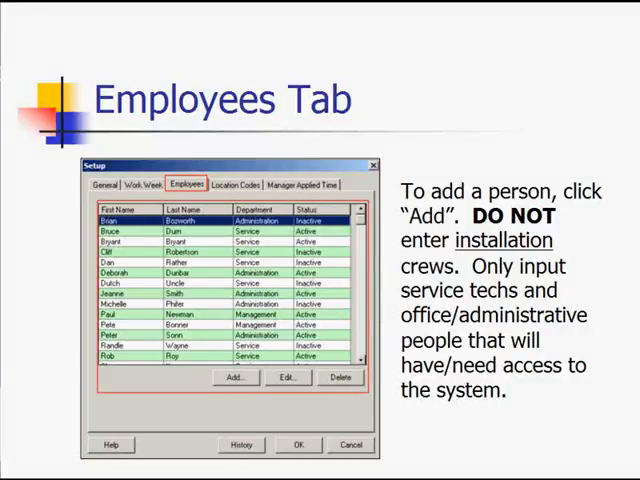Put in all your service technicians and then enter in any office and or administrative people that will be part of the ProfitMaxx software process. And what I mean by that is if you've got somebody who's going to do data entry for you, make sure you enter them in. If you've got a service manager, make sure you enter them in. If you're the owner and you're going to look at the information, enter yourself in. So it's strictly the service techs themselves and anyone else in the office who will either have access to the reports or will be putting data into the software itself.